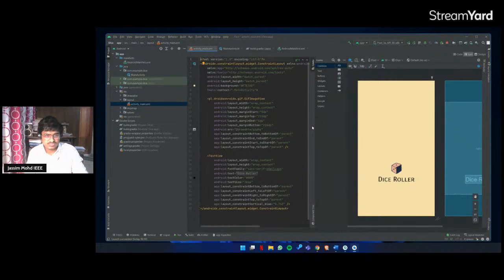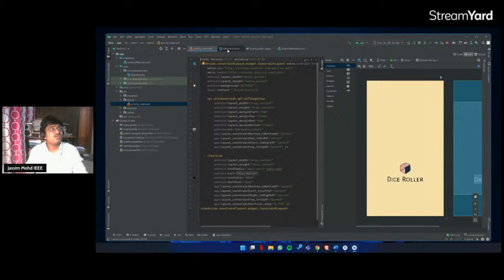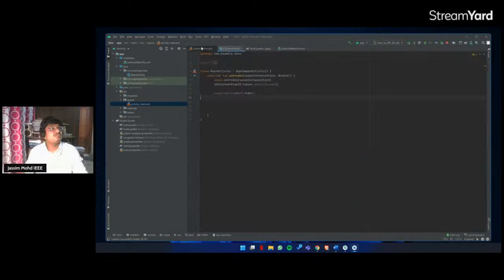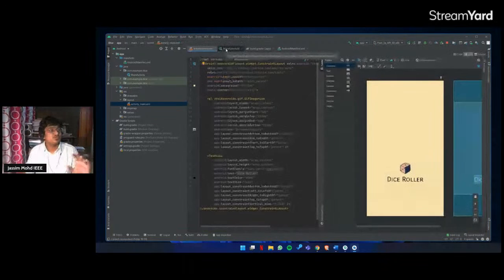So what is an activity? Every screen of an Android app, which is the final output on the screen, can be called an activity. Activities are just screens. Each activity is combined from an XML file and a Kotlin file. These two files combine together to form a single activity. Remember that. First we are going with the XML file here.